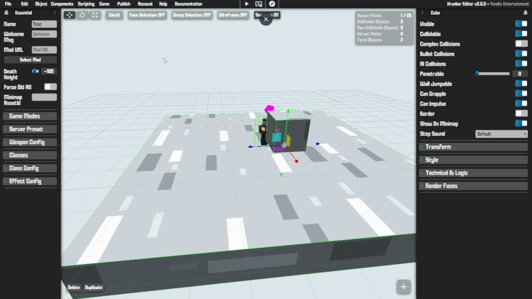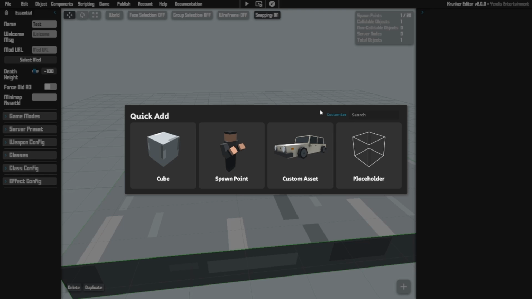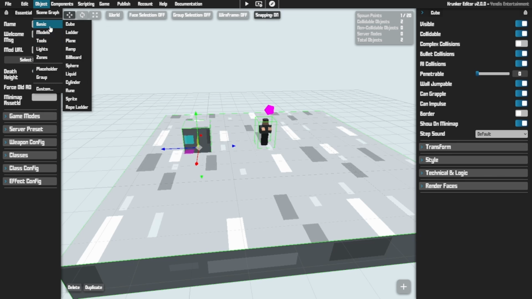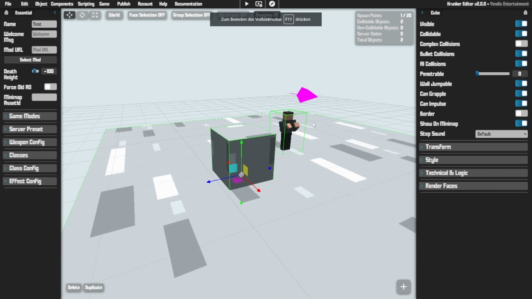If you press 1 you can move things around, press 2 you can rotate them, and press 3 you can resize them. By pressing X you can search for all the objects, for example here a ladder. You can also just add a cube like this, or you could go to Object Basic and then all those here. First thing is done.